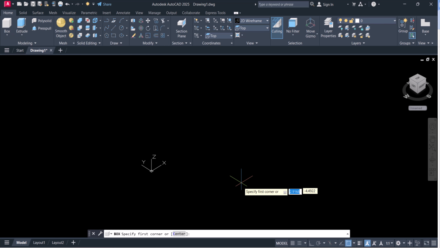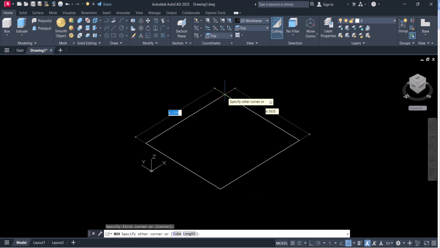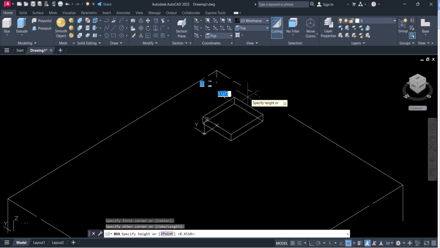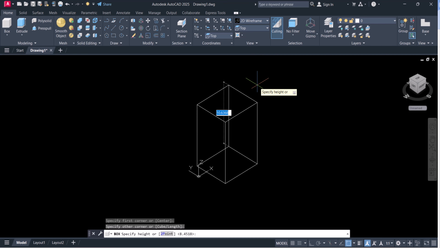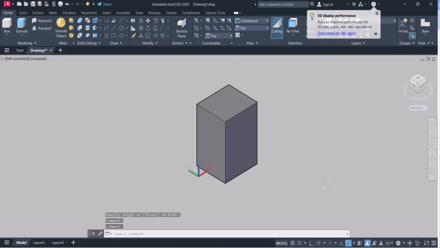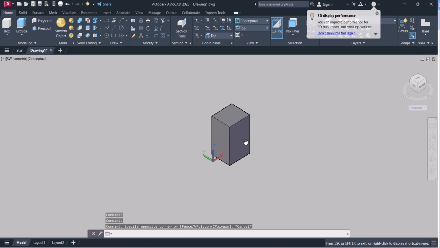Click on box and give any length, width and height. And to make it a solid, click here on conceptual. And this is the box which we will slice or cut.